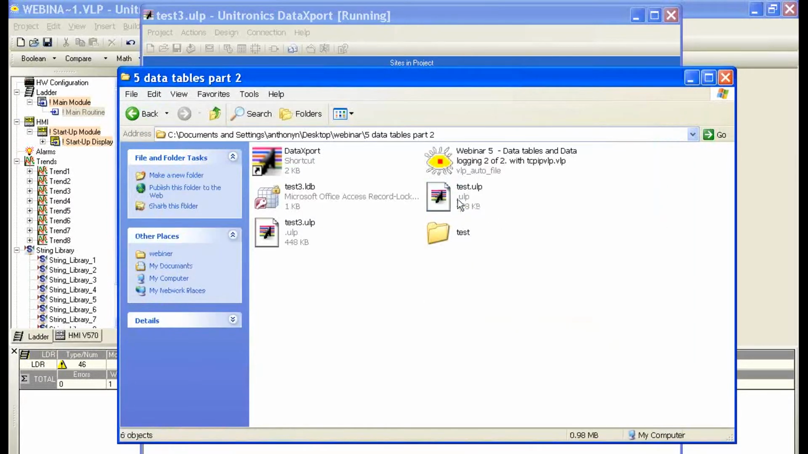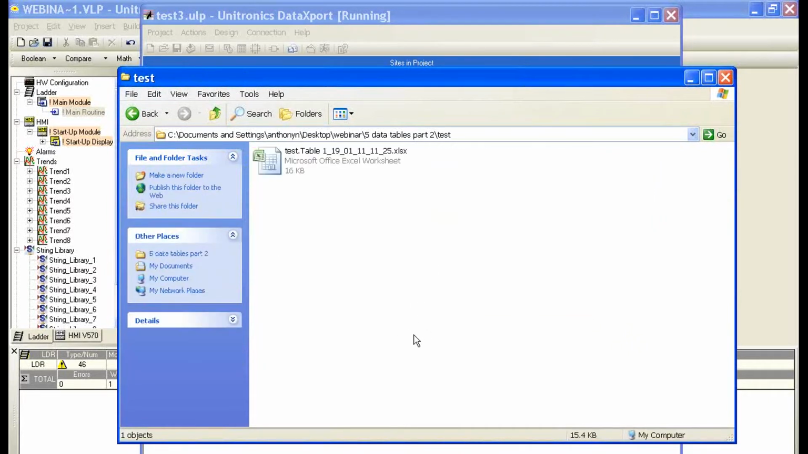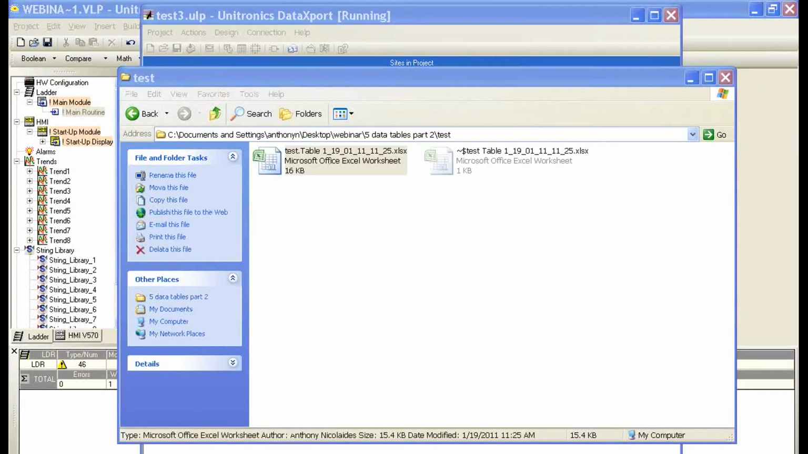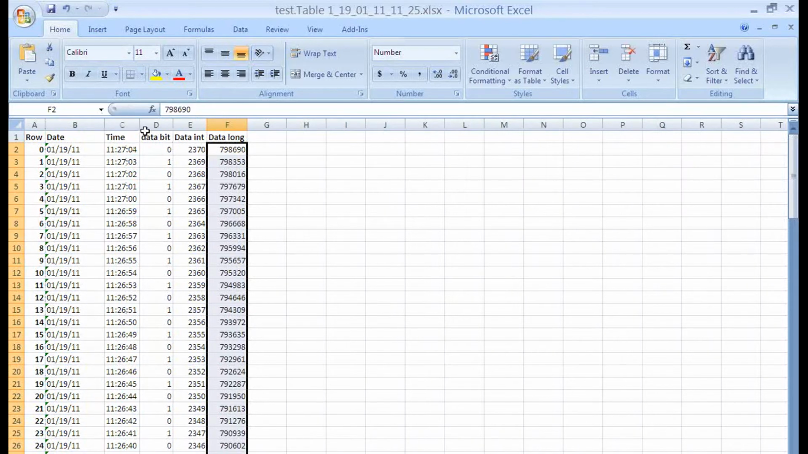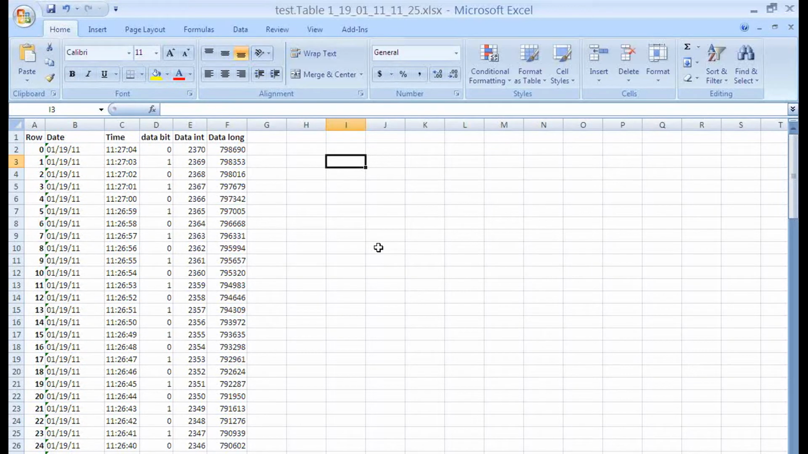Now, we saved the specific URL. Again, this is the data export file here. And it created this test folder when it saved the first piece of information. So it saved it as test.table1, which is our table name, and then the date. So let's go ahead and open this and look at it. Good. So we have our row, date, time. These were our two data bit, data int, and data long. These are our column names. And we have the specific information. We'll slide these over. And this is the information that was in the data table at the time that we downloaded it.